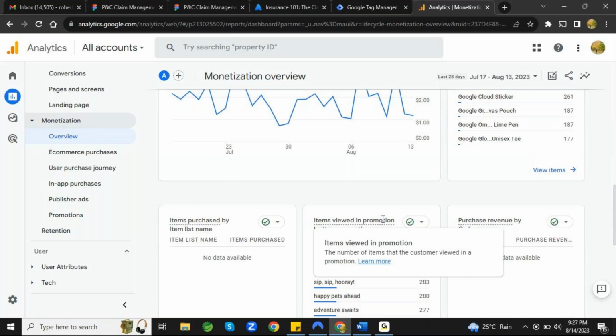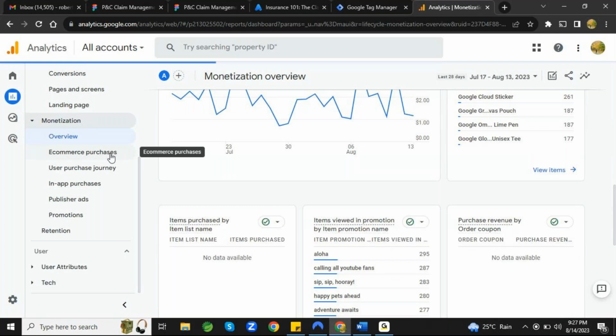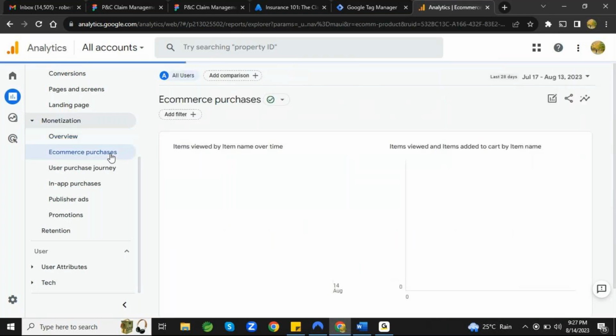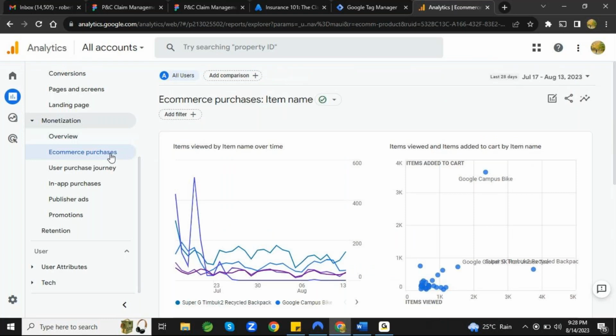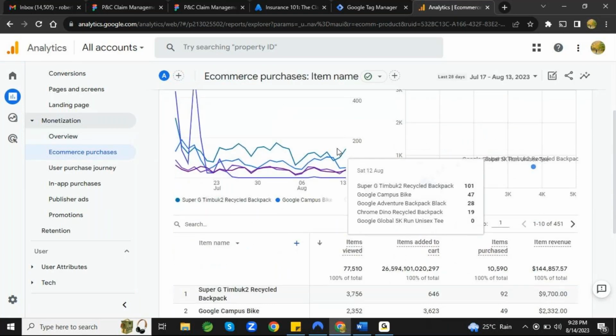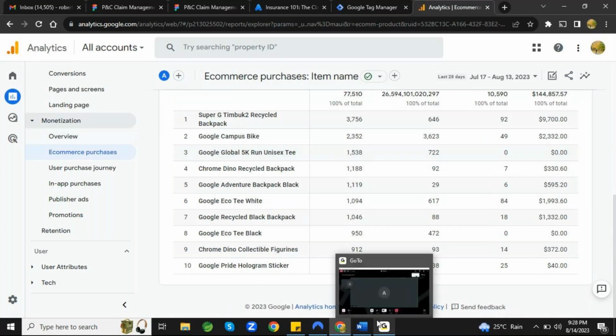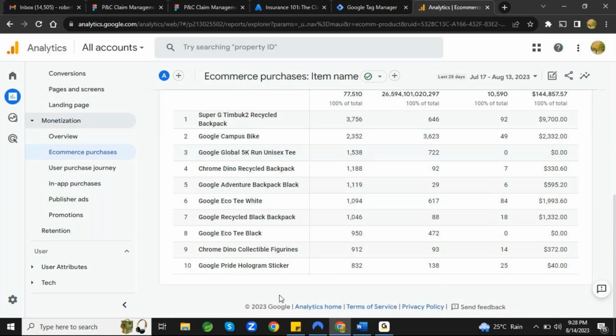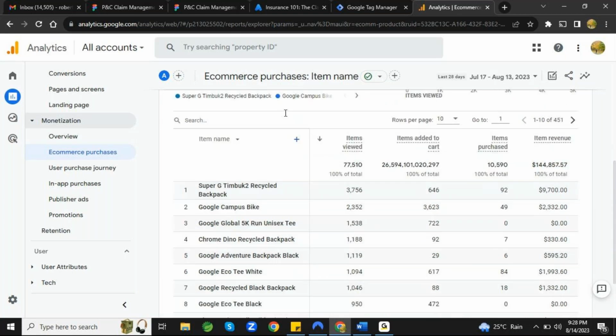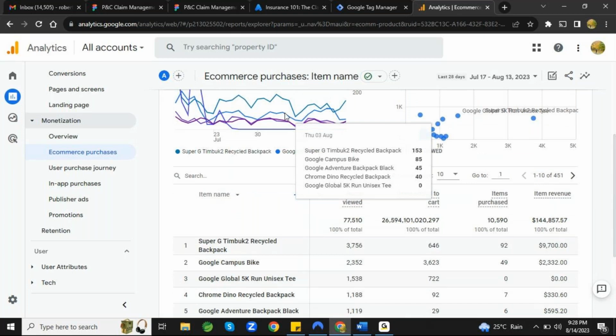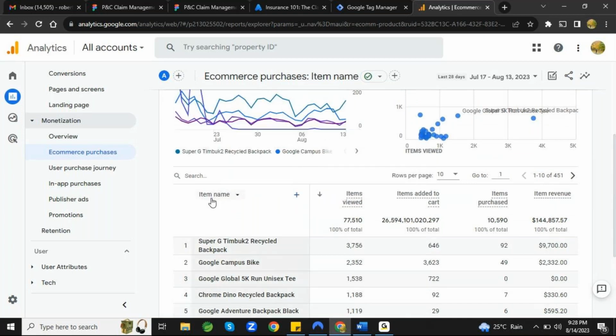But for product base, we can track all the details. If you click on e-commerce purchases, the same details, what are the products, come down. So here you can see these are the products. Scroll up a little bit. Yeah, so here you can see item name on the table, these are the item names. Items viewed: this particular first item, super G item, has been seen 3000 times by people.